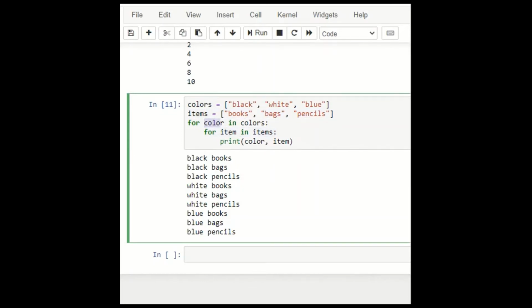Next, color changes to white, and item goes back to being books, which is the first item, and then it prints out white books. Item becomes bags, and it prints out white bags accordingly, and then white pencils. And then similarly, our second iteration is over for the outer for loop. So now the outer for loop variable, which is color, assumes the last value in the list, which is blue. And then the same thing happens, and we have blue books, blue bags, and blue pencils printed out. So that's how a nested for loop works.